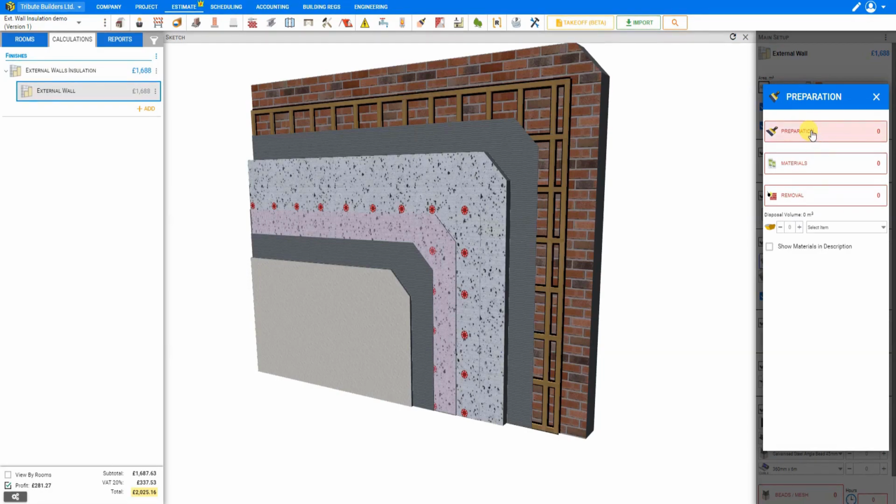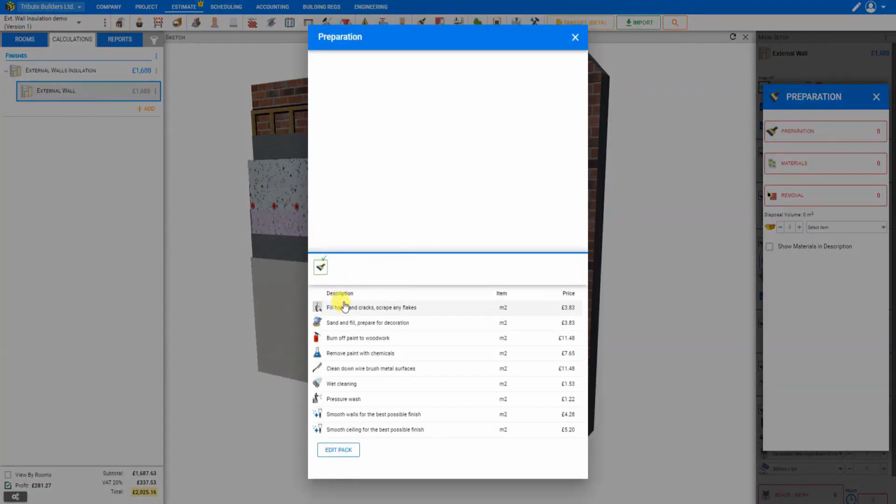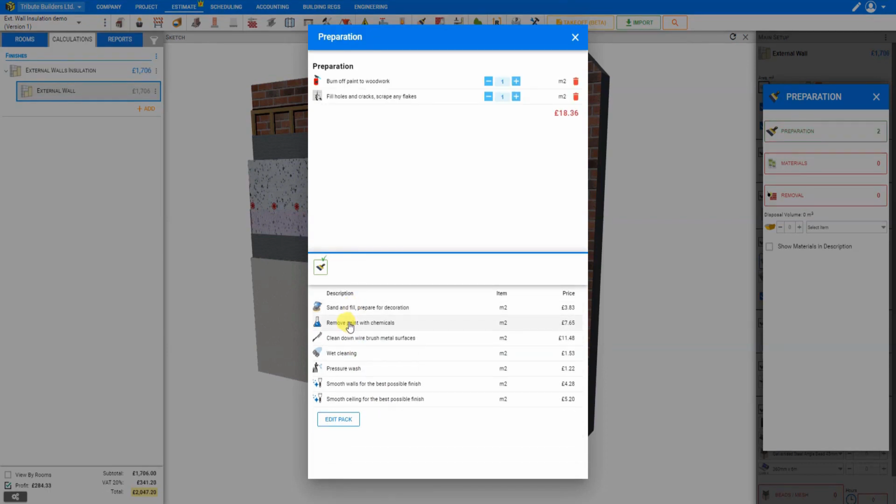So we'll start by taking a look at the preparations. And this would include items such as filling holes and cracks, sanding and filling, burning off paint to woodwork, removing paint with chemicals, clean down with wire brush, wet cleaning, pressure wash, smoothing walls, or smoothing ceiling. So for example, perhaps we'll have to fill some holes and cracks and burn off paint to woodwork. And these are added to our list at a default of 1 square meter.